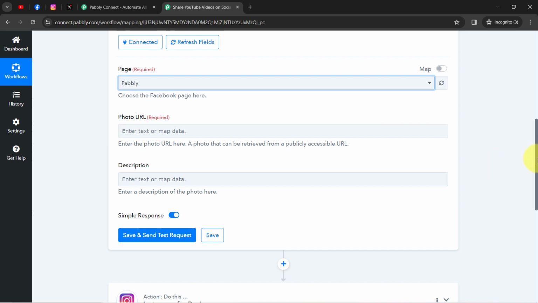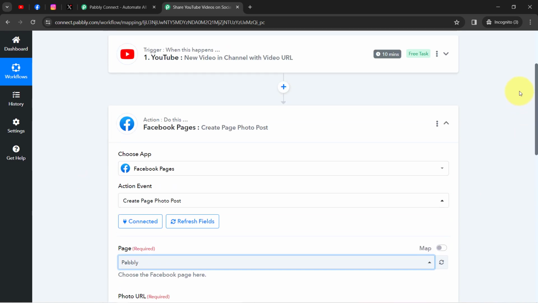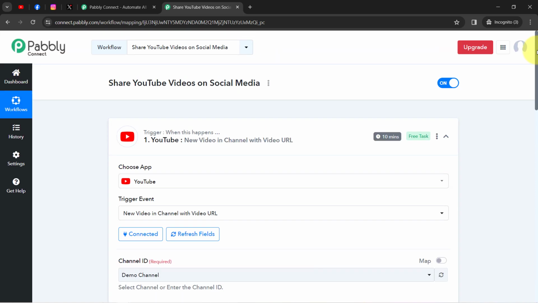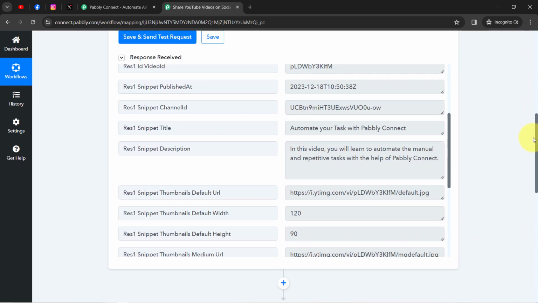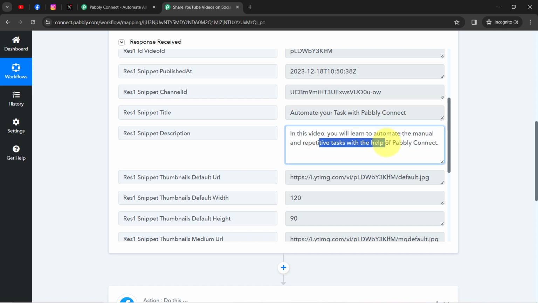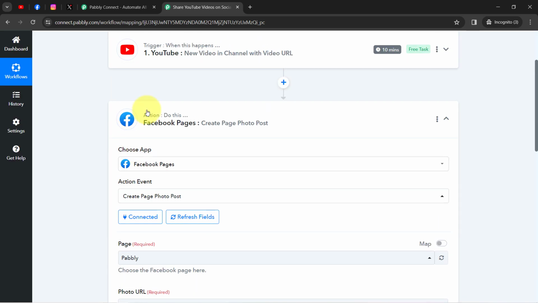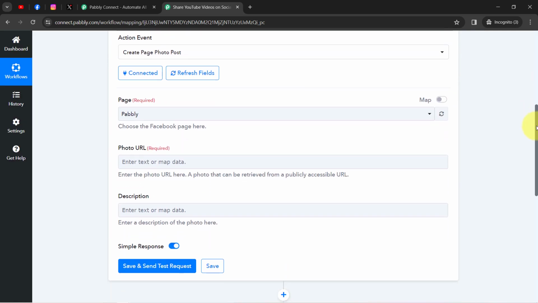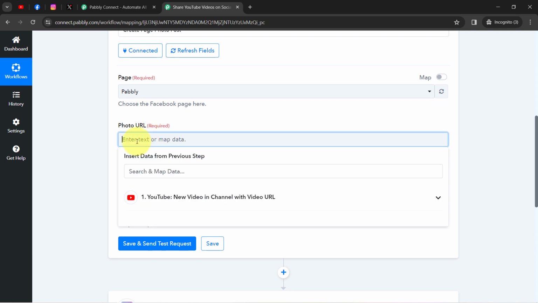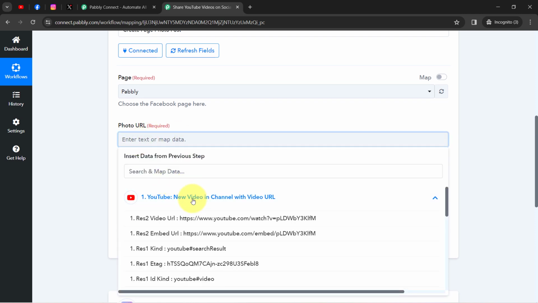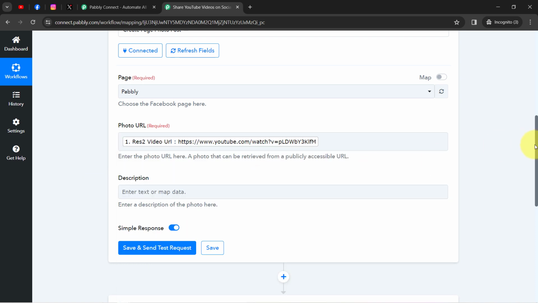Okay, so the interesting thing here is I'm not going to manually copy the photo URL and the description from the above step's response and paste below again and again for every new video. I am going to map these details, which will be replaced with these details automatically when our automation will work in real time. And how mapping can be performed: click on this field and you will find the above data here in the drop down. Select that data and in this way it will be mapped.